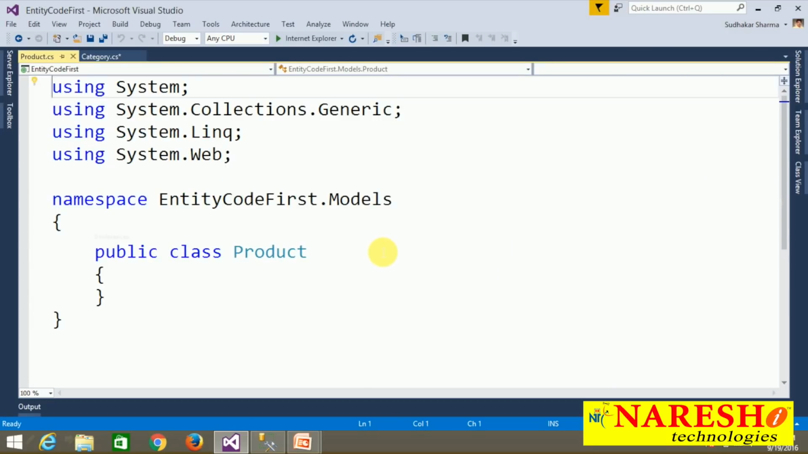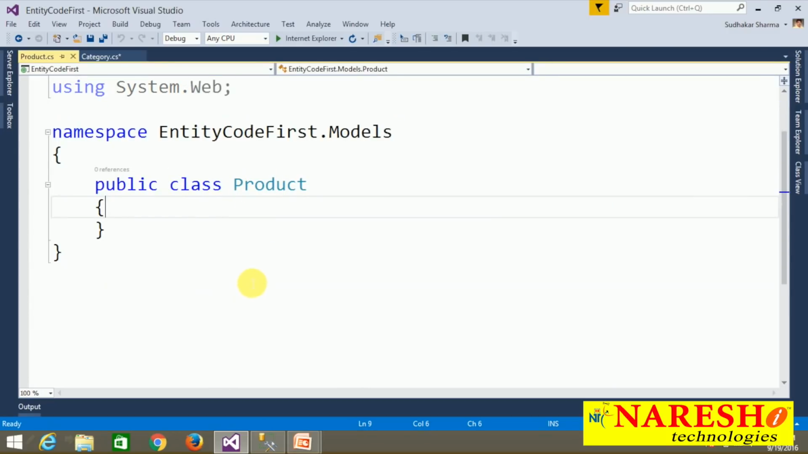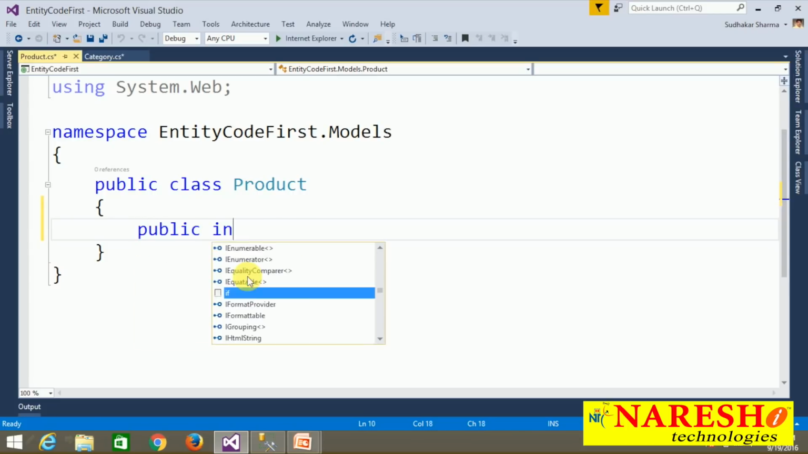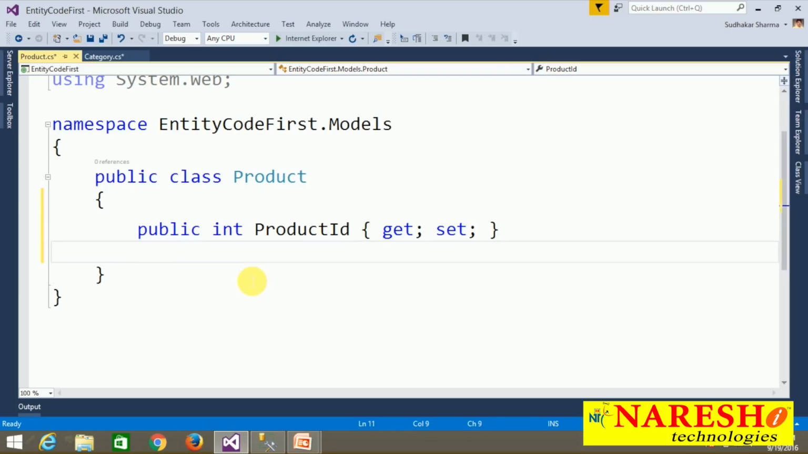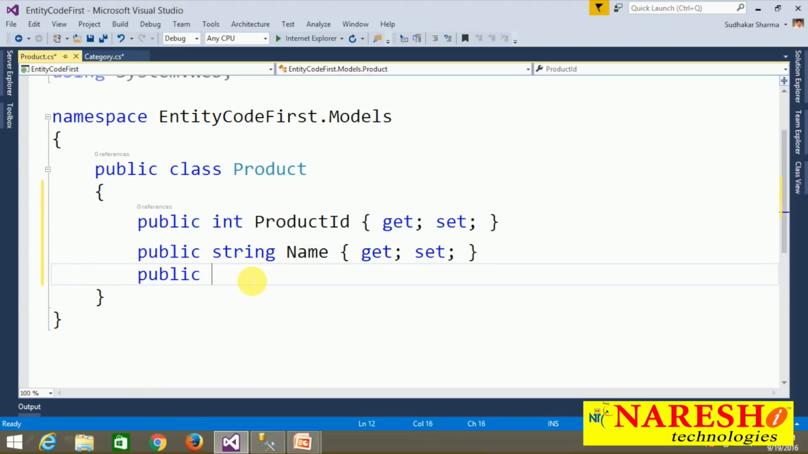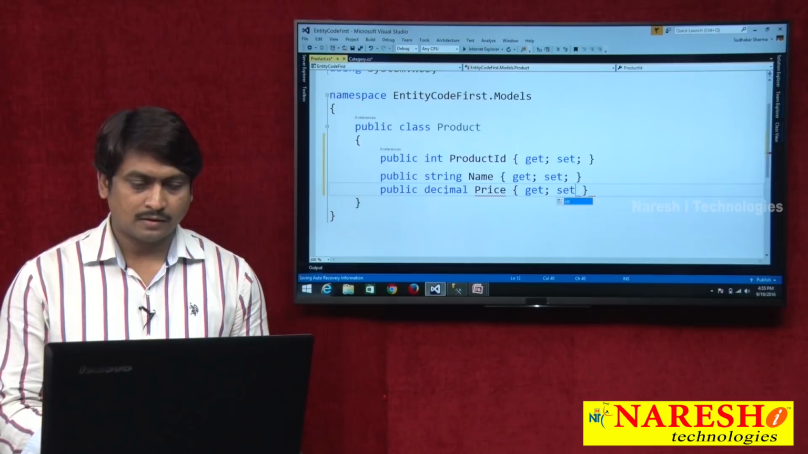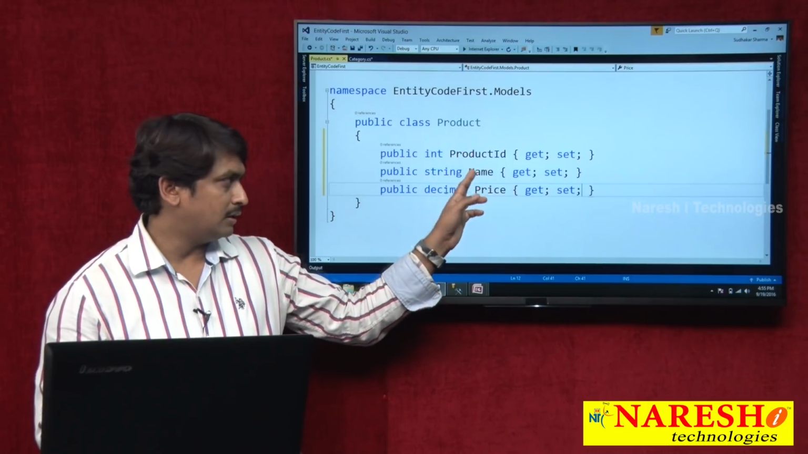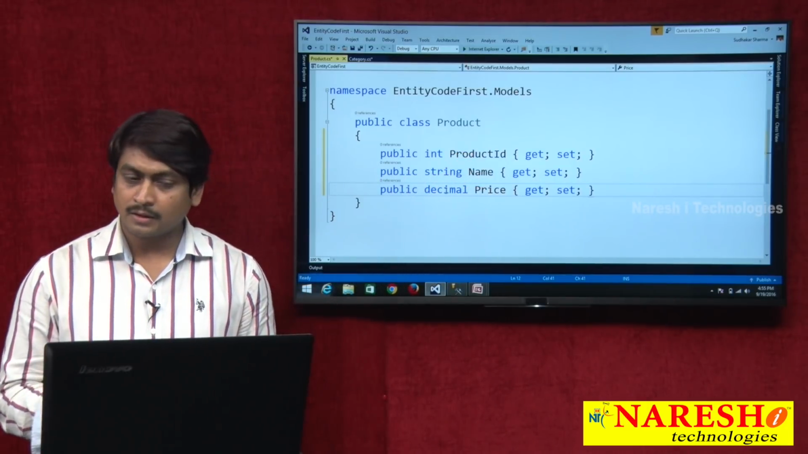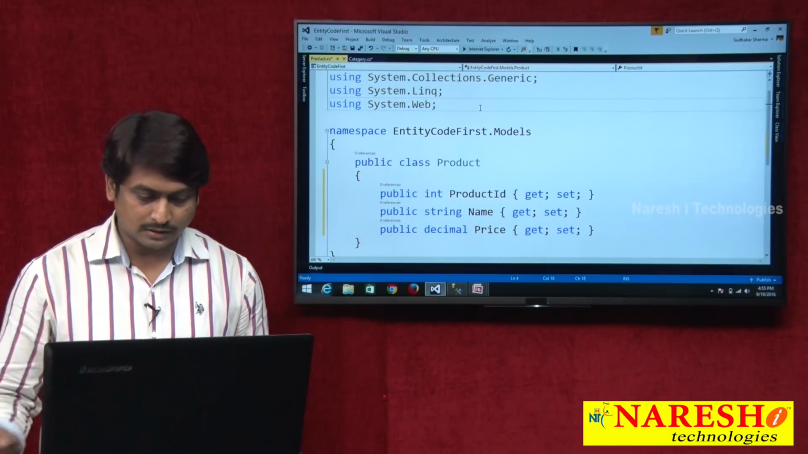Now this Product class should have some members like public int ProductID. Let's use a get set accessor for that. Another string Name, with get set, and another decimal. Let's put a decimal type Price with a get set accessor. So that means now products will have three fields: the product ID, the product name, and the product price. Now let's map this to the database table.